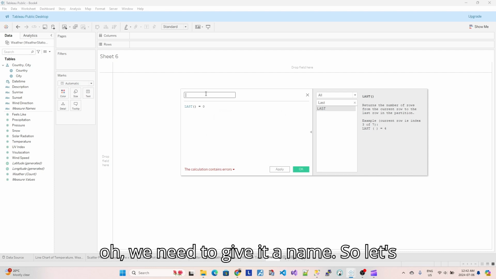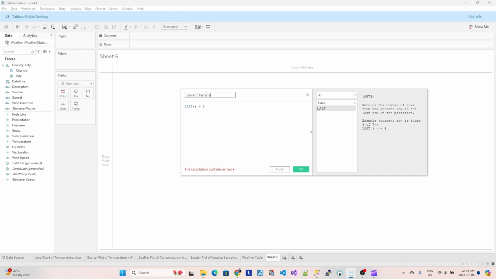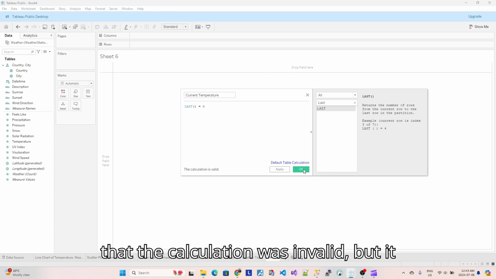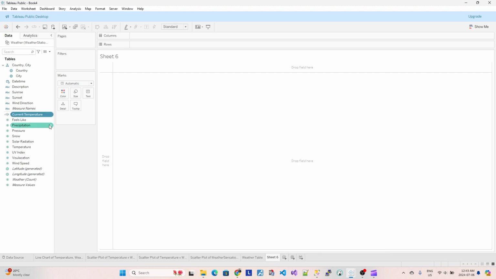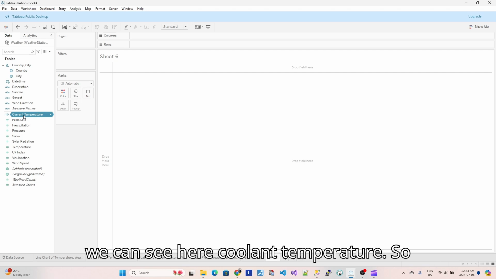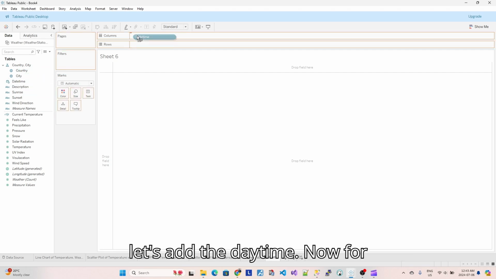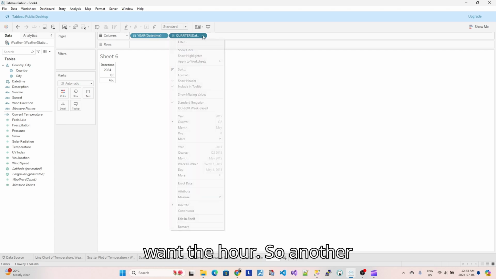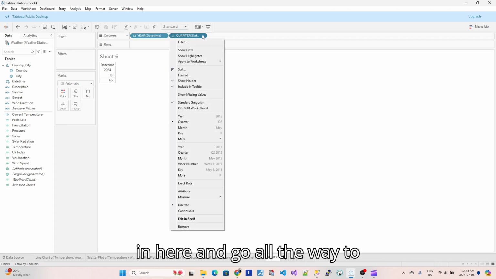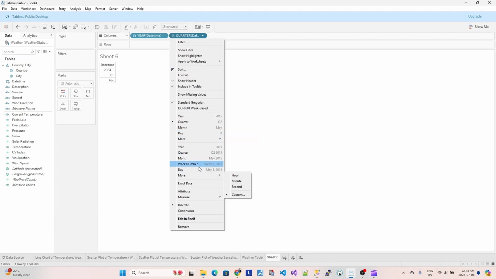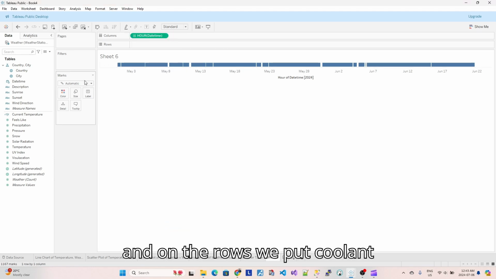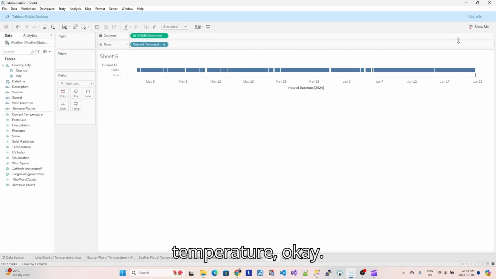Oh, we need to give it a name. So let's use current temperature. The calculation is valid. I was worried that the calculation was invalid, but it was the lack of a name for it. So, okay, we can see here current temperature. So let's add the daytime. Now for this one, whoops, I only want the hour. So another way to do that is to go in here and go all the way to more hour. And let's remove the year. Remove. And on the rows, we put current temperature. Okay.